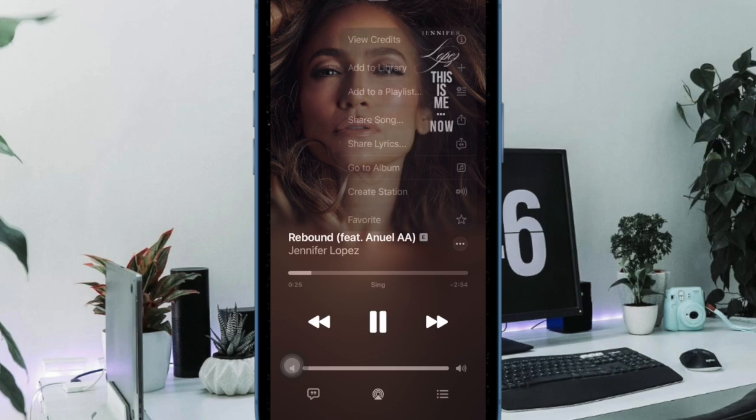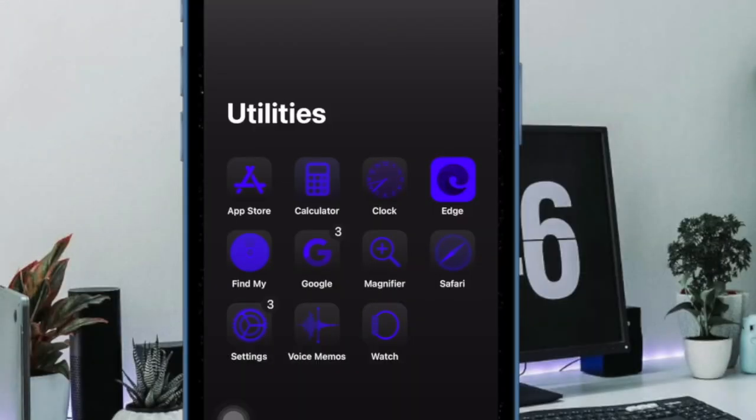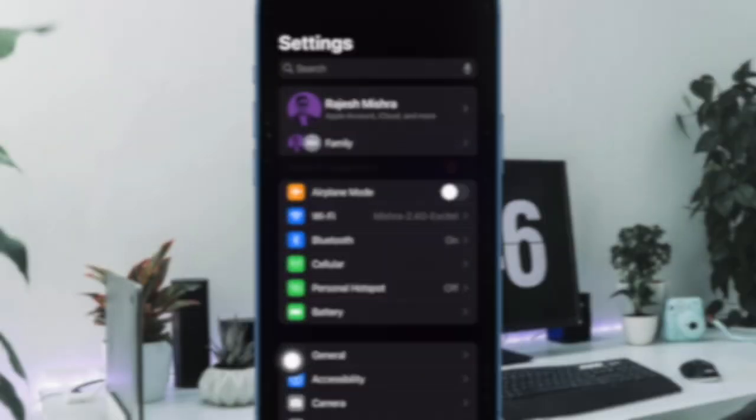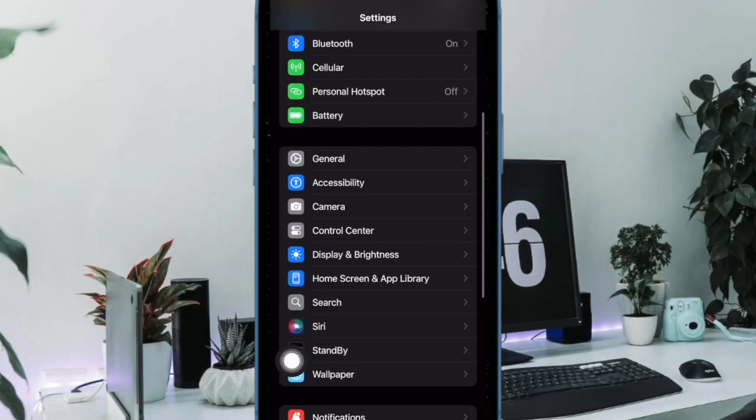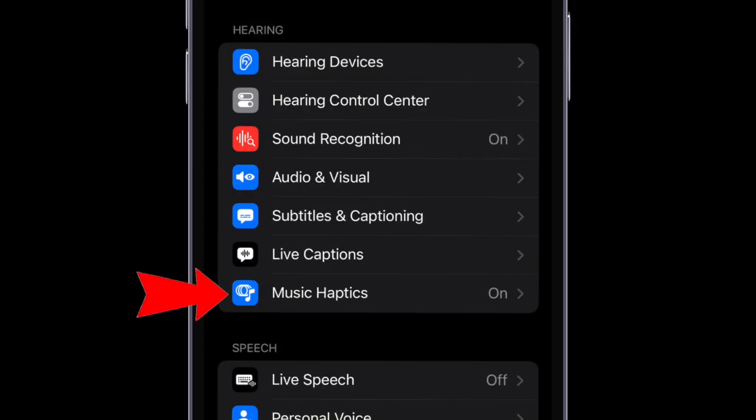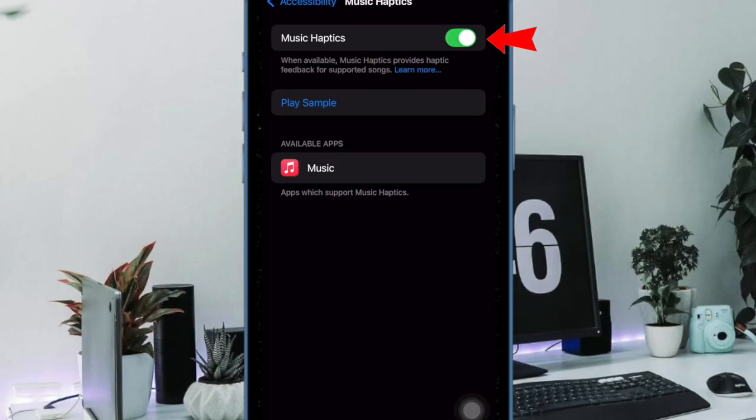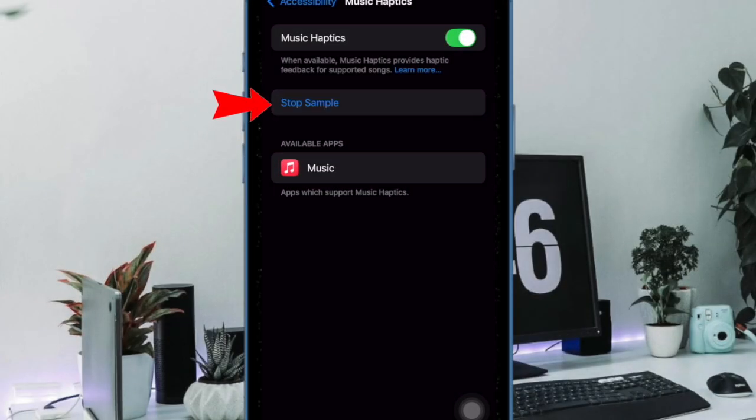To get started, you have to open the Settings app on your iPhone running iOS 18 or later. Then you have to scroll down and choose Accessibility. Then you have to scroll down to the Hearing section and select Music Haptics. After that, make sure that the toggle next to Music Haptics is turned on. And if you wish to figure out how it works, tap on the Play Sample.